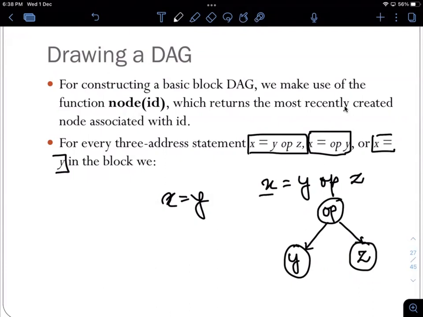Here you see x is also there. We have to assign this to x. So we will label this node as x. The values of y and z are used here, and then we have created a node for x. So we have labeled this as x. The value of x is created out here.